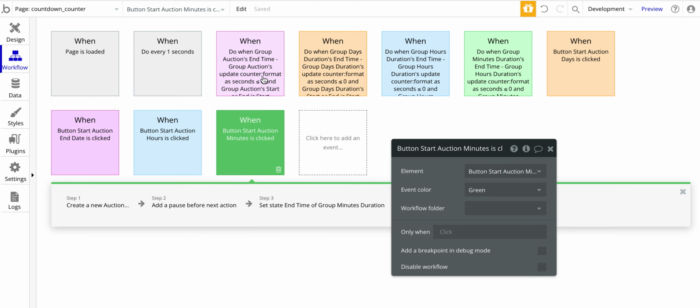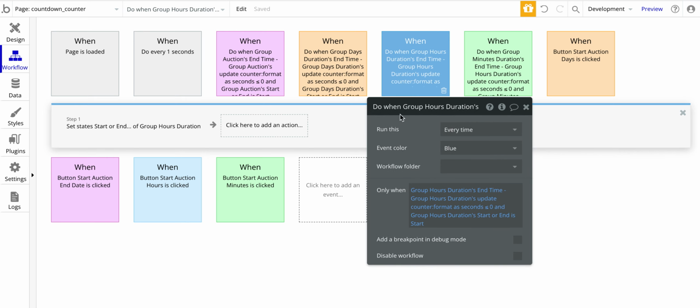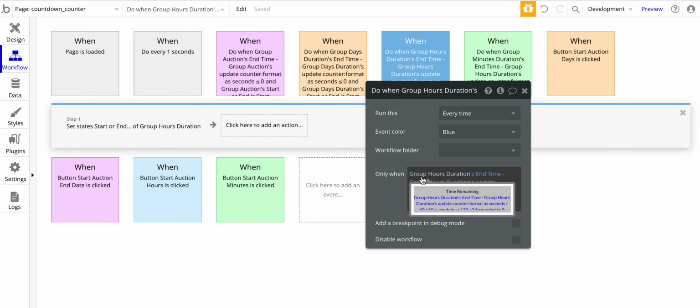So let's take a look at group hours here. And for this one, it's a do when. So basically, whenever this condition here occurs, then it'll run this workflow step. And the conditional is when the group hours duration end time minus the group hours duration's update counter formatted as seconds is less than 0, and the hours duration start or end is start.